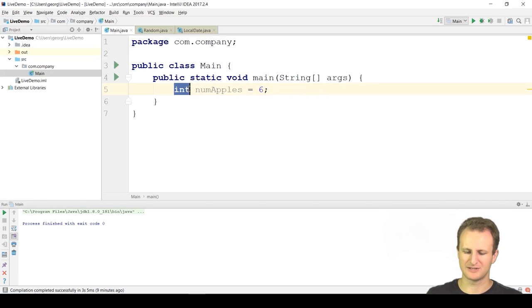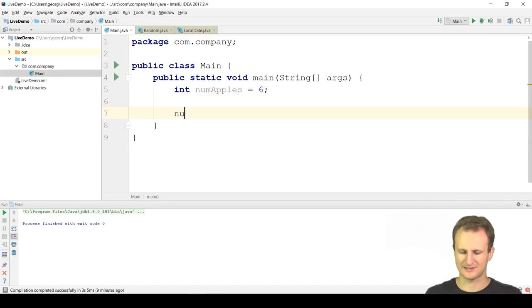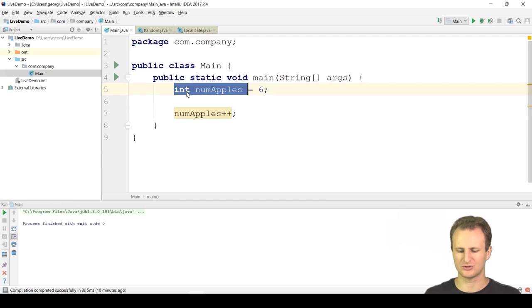This creates a piece of data, and we will be talking about data types later on. This creates a piece of data inside the random access memory of our computer and names it numApples, meaning that every time we access numApples in some way, for example, increasing it by one, this increases the number of apples by one, increases this variable by one. Every time we access it, it will access that part of memory for which this variable was allocated.